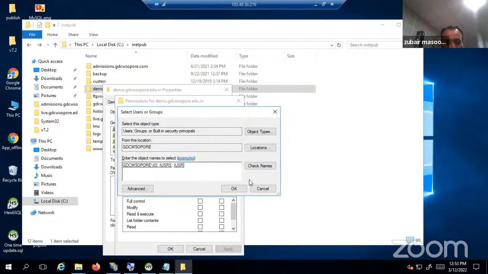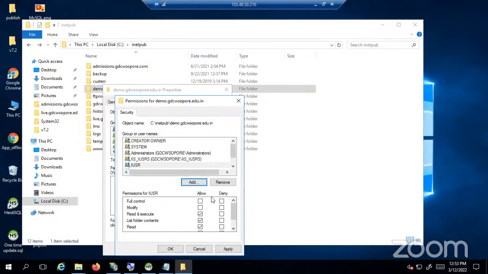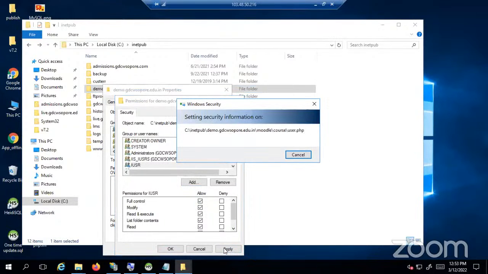Permissions here. This will set all the necessary permissions that are required by the web server on this directory.